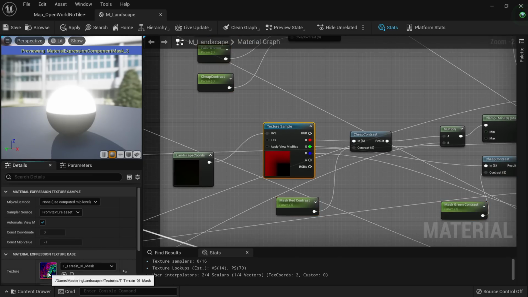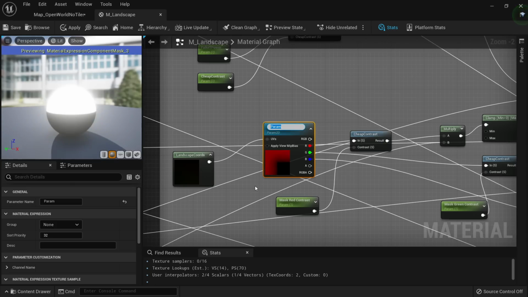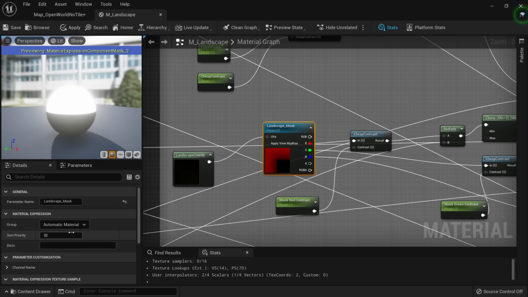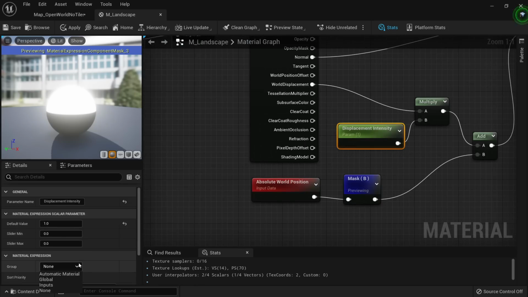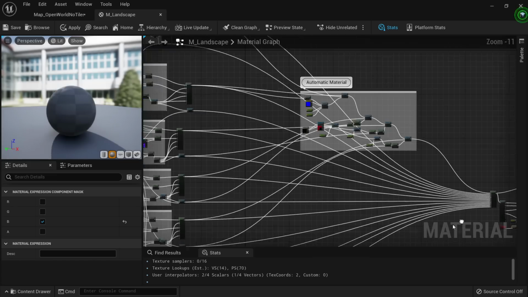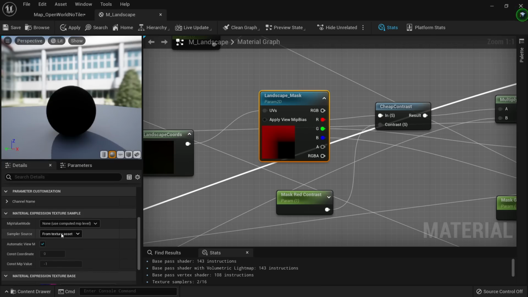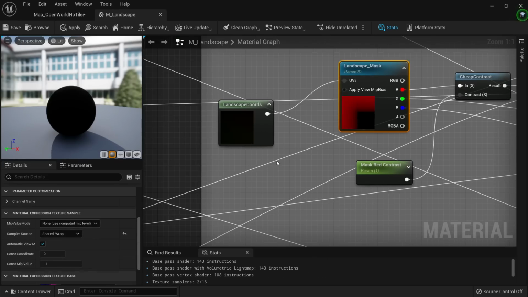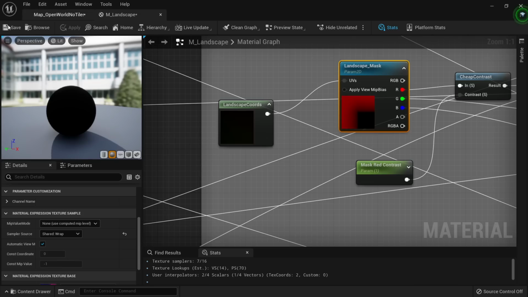And also this texture sample, I need to make sure it's a parameter, so I will right click and convert to parameter, and this will be my auto, let's just say landscape mask like that, and I will put it into my automatic material, and looks like it's good to go. Let's go back here, and we will put this into global and stop previewing this node, and make sure this one is also from texture asset. This will be a shared wrap texture so that we have more textures available for us. Let's go back here.